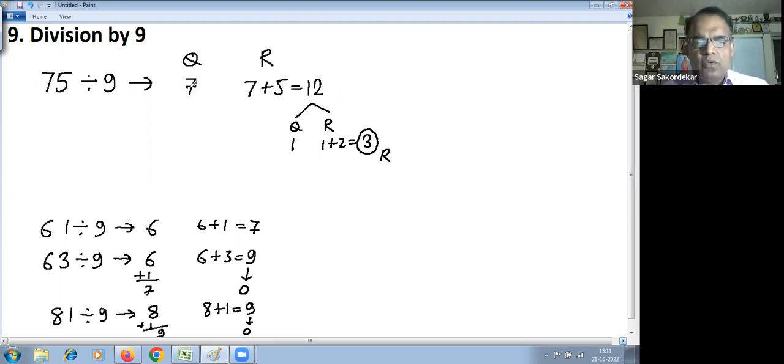And now we have got two quotients. 7 is a quotient, 1 is a quotient. Both you have to add. So 7 plus 1, 8. So quotient 8, remainder 3. Does anybody have a doubt? Does anybody want me to repeat? Just say repeat in the chat box if you want.